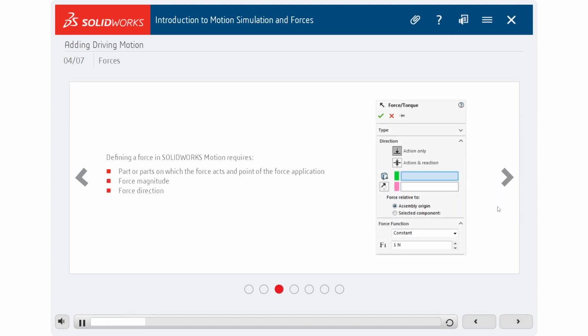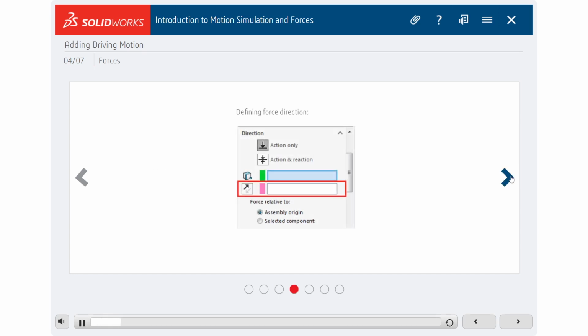To define a force, the following information must be specified: part or parts on which the force acts and point of the force application, magnitude and the direction of the force. The force direction is based on the reference part you select in the force direction box. Based on selecting the reference component, there can be 3 cases on how the force direction changes.